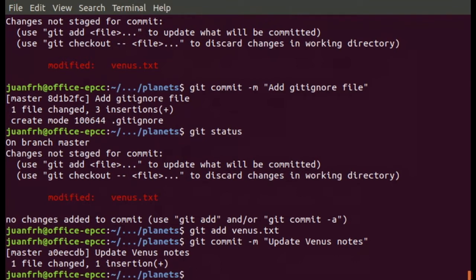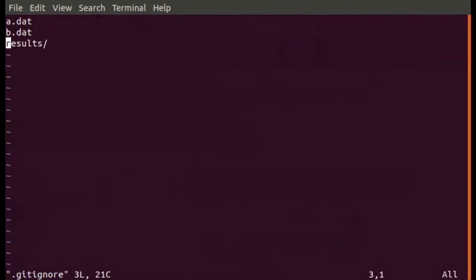What else I would like to explain here? If we edit gitignore, we see that the files that we ignore are a.dat, b.dat, and results. We can also say ignore everything that ends with .dat.